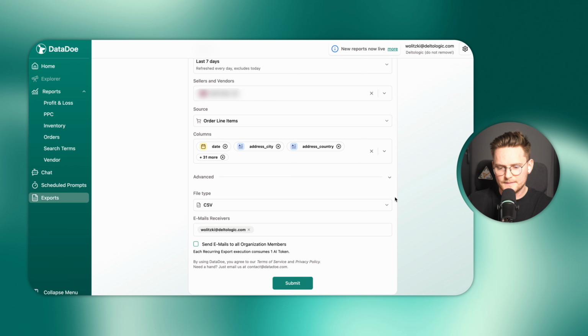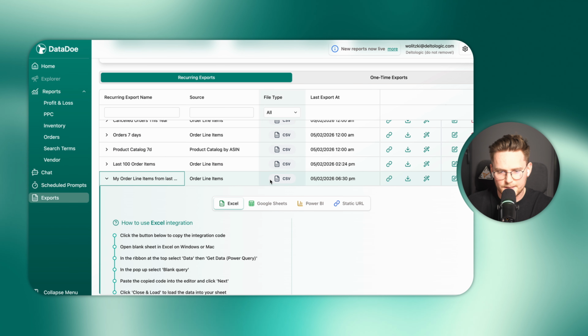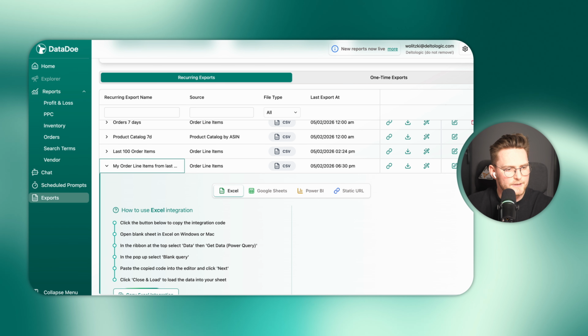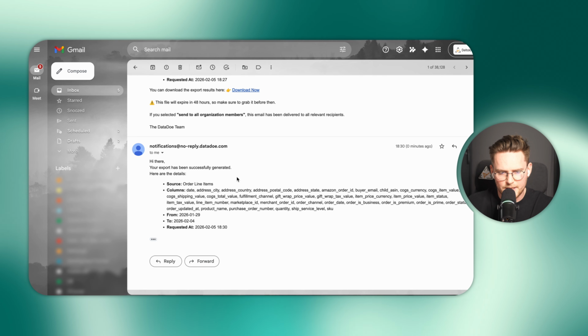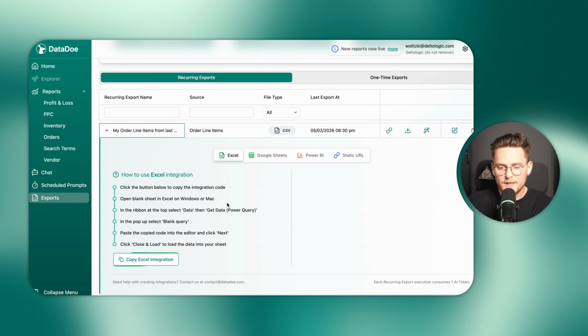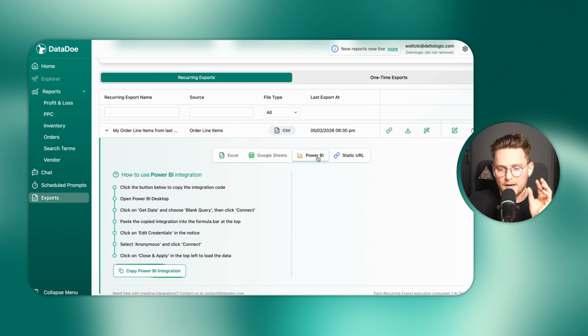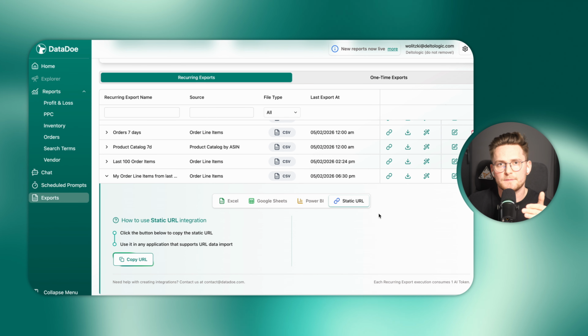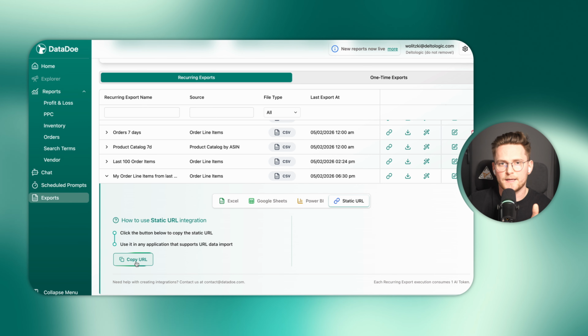I'll click submit. So I got this recurring export already here, as you see, and I already got email. I can go here and check it, and I can also just download it here manually, or I can export it using different tools. So we have different options. We can either export it to Excel, to Google Sheets, to Power BI, or via static URL, meaning if you are building a tool, you can actually just copy this URL and then handle it inside this tool with your custom logic. Now let me show you very quick tutorials on how you can set up each of those integrations.